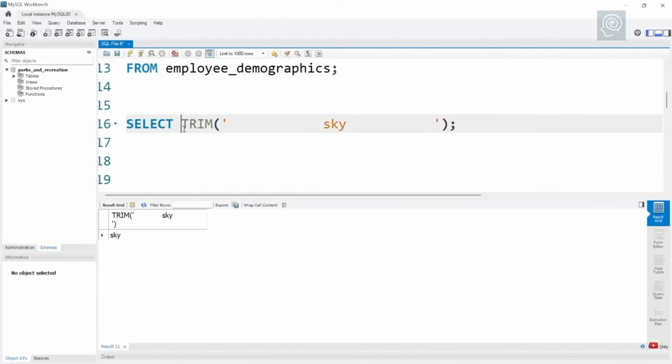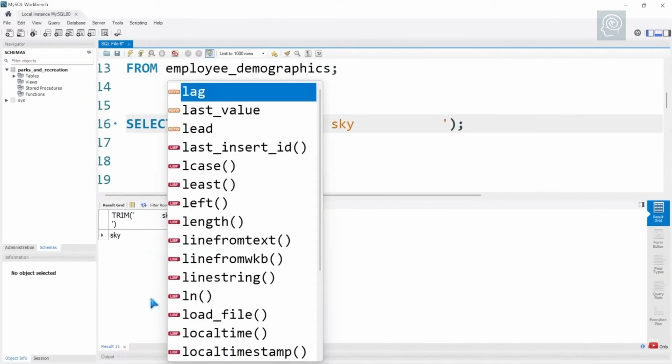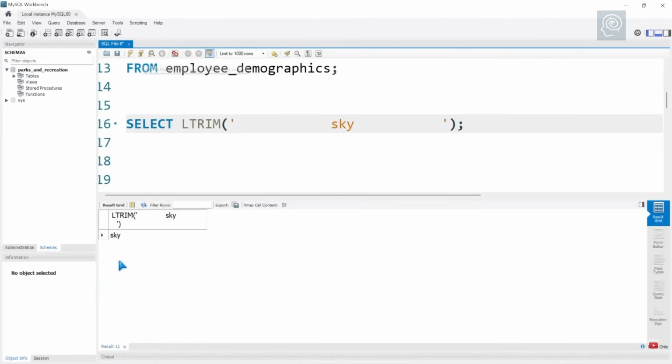Now, if we come up here and we just do the left trim, it's only going to remove from the left-hand side. So we're only getting rid of the left-hand side white spaces.